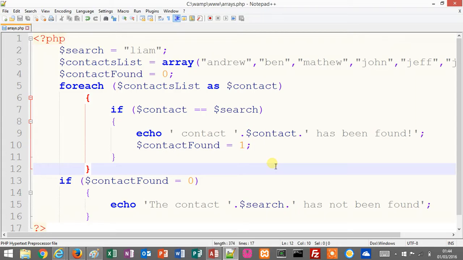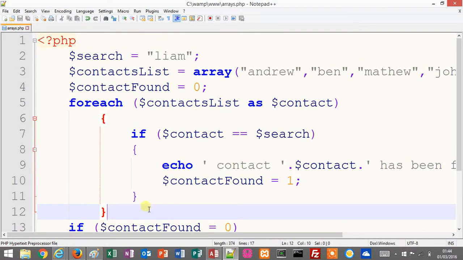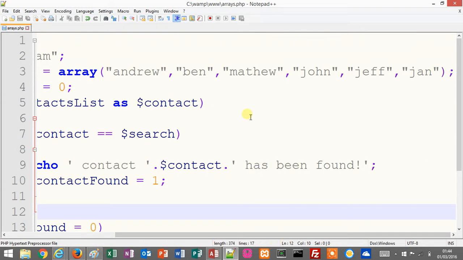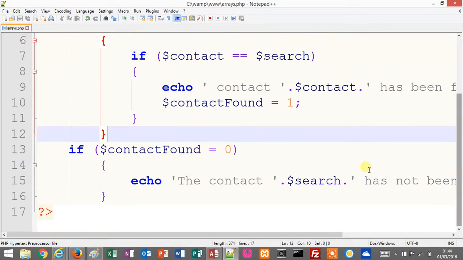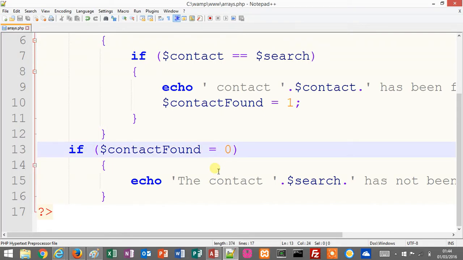So we had a problem at the end of our last video. We've set our search variable to Liam. Because we've set it to Liam, Liam's not in our contact list array. It's nowhere to be seen. So it's just Andrew, Ben, Matthew, John, Jeff and Jan. So that should mean that this if loop's never entered, because the contact should never be equal to the search variable, which means contact found is never reset to 1, so contact found should remain at 0. And this if loop should have been entered so that we get printed out the contact hasn't been found.